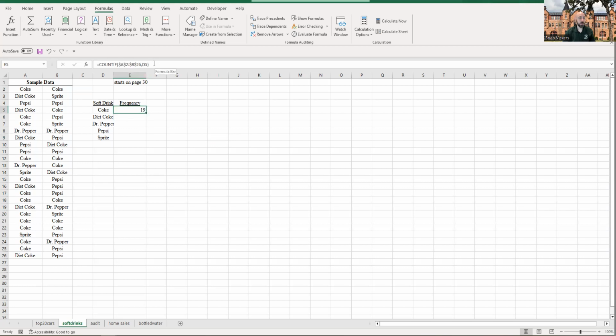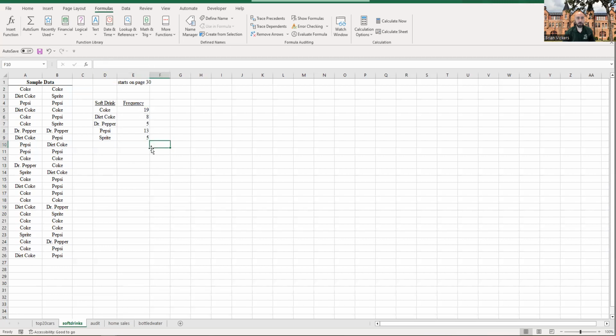So all right. So COUNTIF, that's your range, and then that's the criteria. You want to find the word Coke. Hit enter, and then I can drag this down. And now we have the frequency of all of these items, 19, 8, 5, 13. This is basically a tally sheet of every time I found Coke, Diet Coke, etc. in that table. And that's all there really is to it as far as when you have qualitative data.